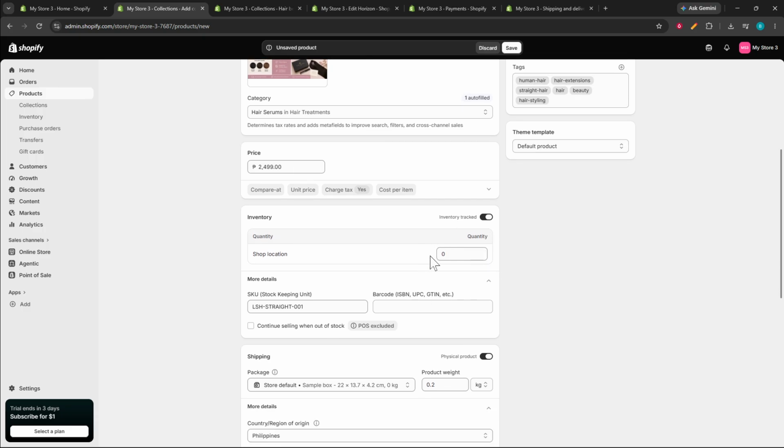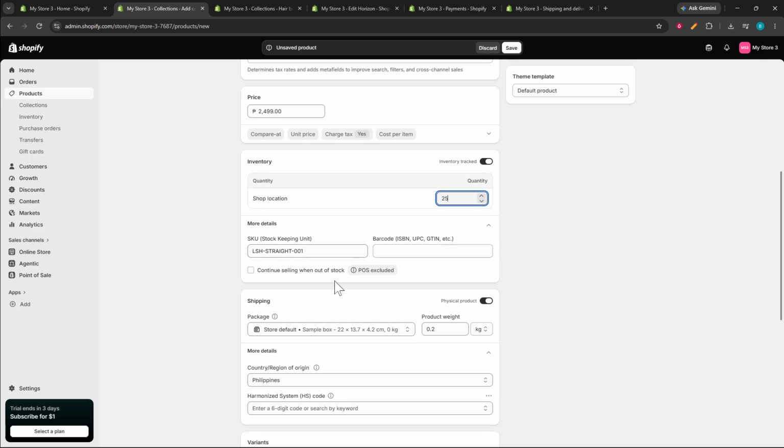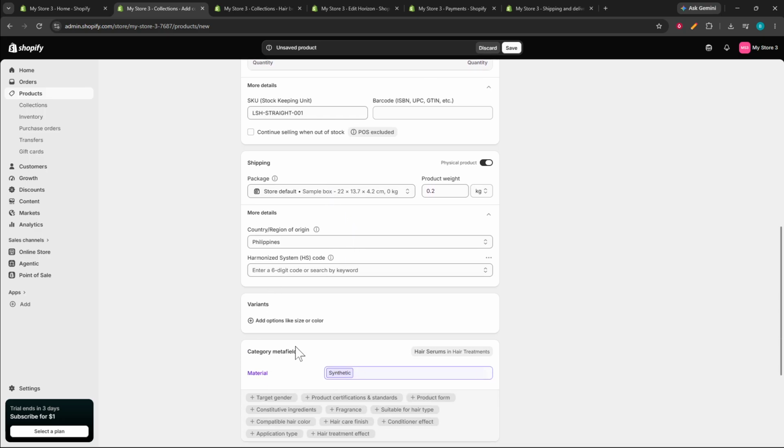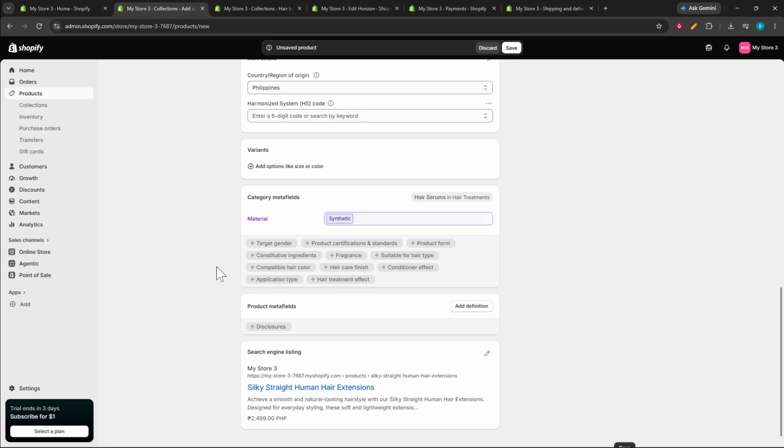If your product comes in multiple choices, add product options and variants. For a hair store, that often means setting up variants for length, color, texture, or density, depending on what you are selling. Once those options are in place, complete the rest of the product details and click Save.